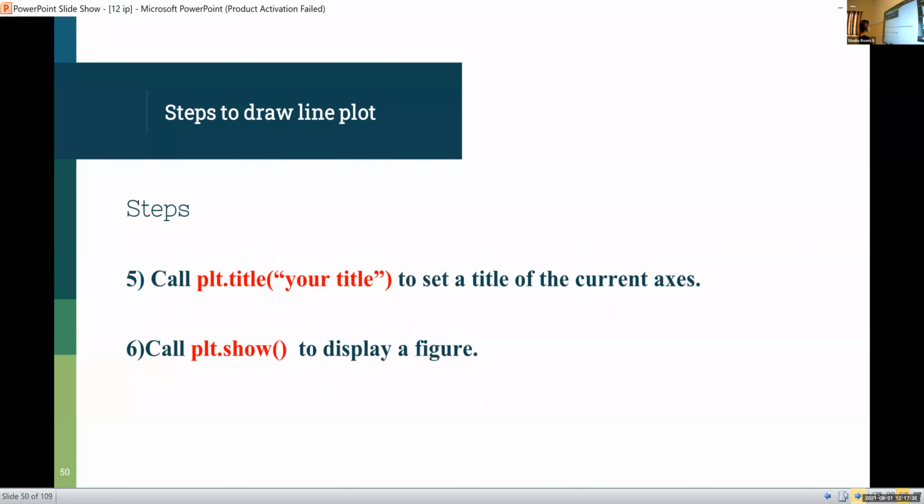Next, fifth step, we have to give the title, and without calling the show function, we can't see that. At last we have to call the show method to display that particular image. We label the x-axis, label the y-axis, and mention the title at last. It is important. After doing this, if you don't call the show function, you can't see any output on the screen. So this is important.